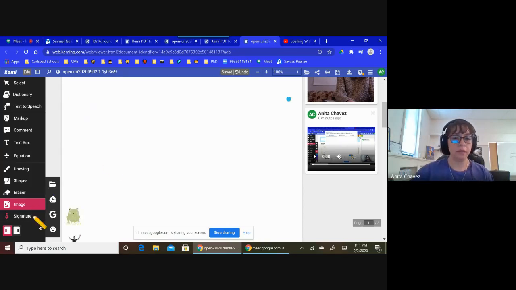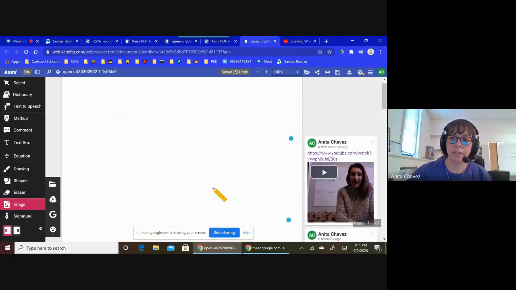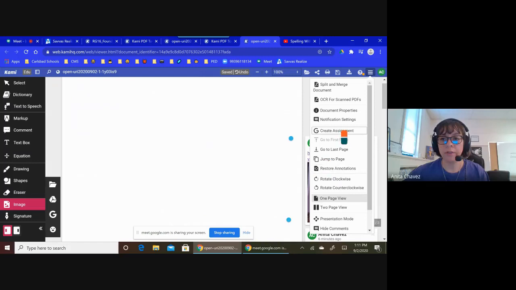You can definitely use the signature tools, but most importantly, whenever you go to assign this, go to these 3 lines right here, and you go to create assignment.